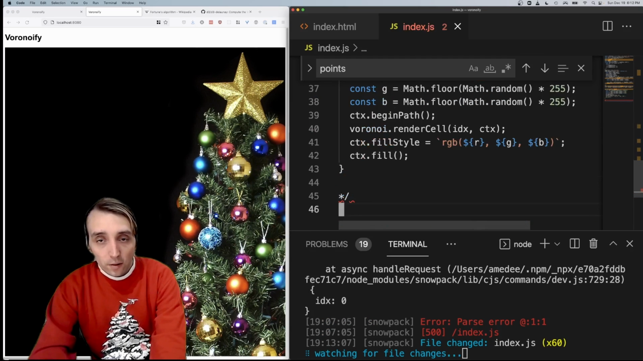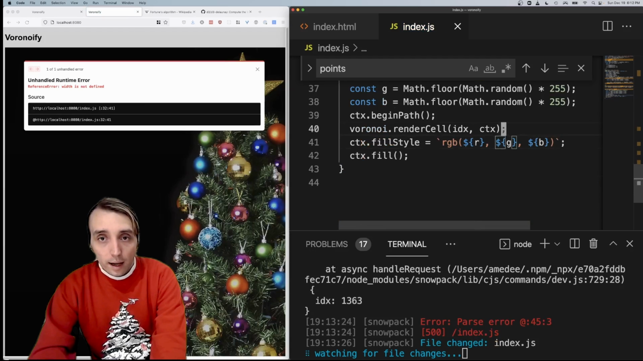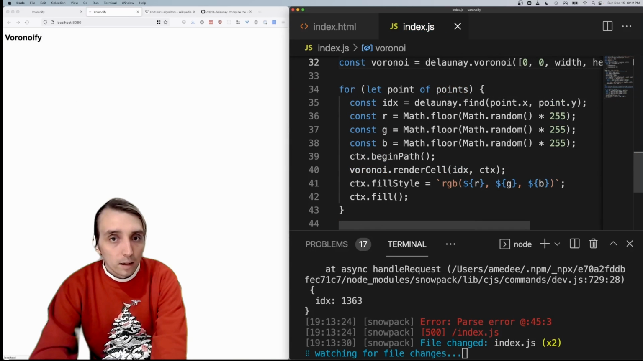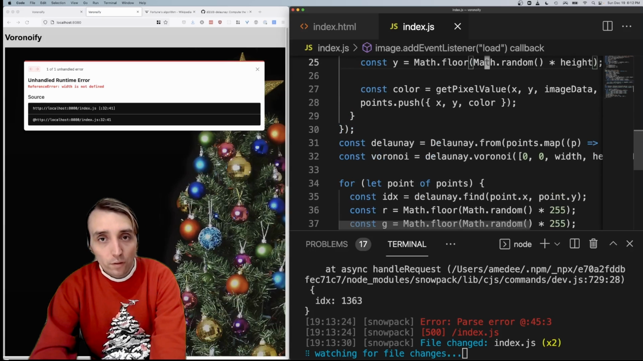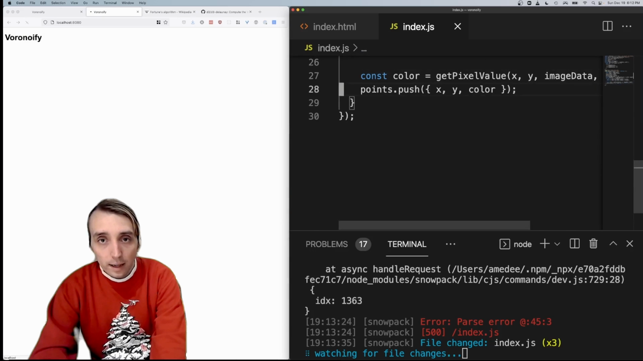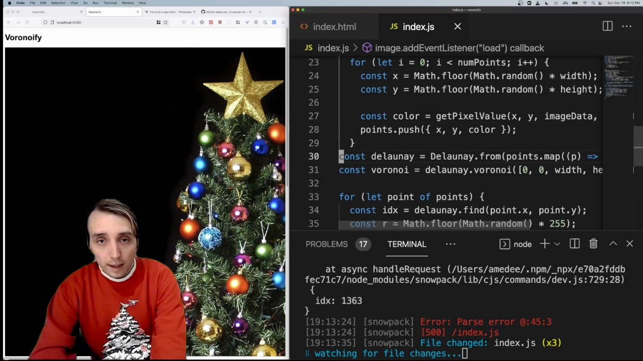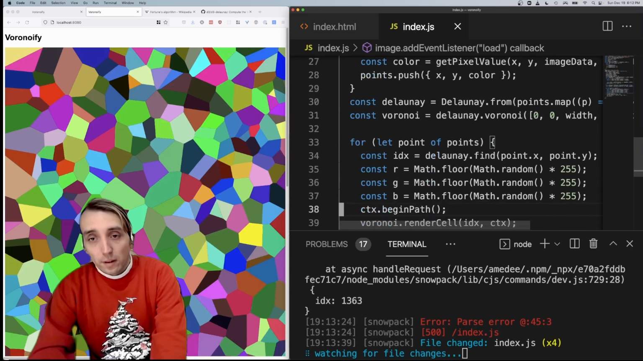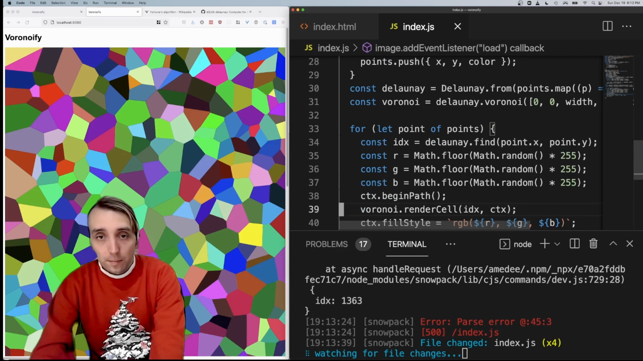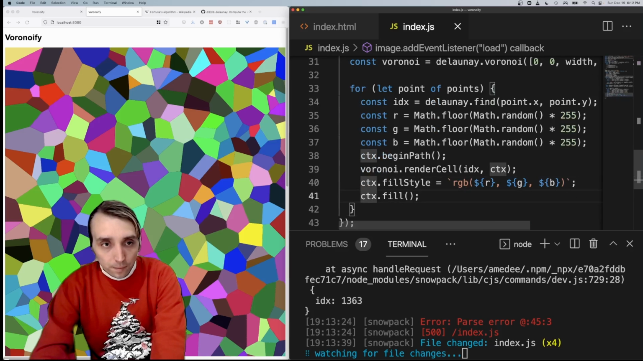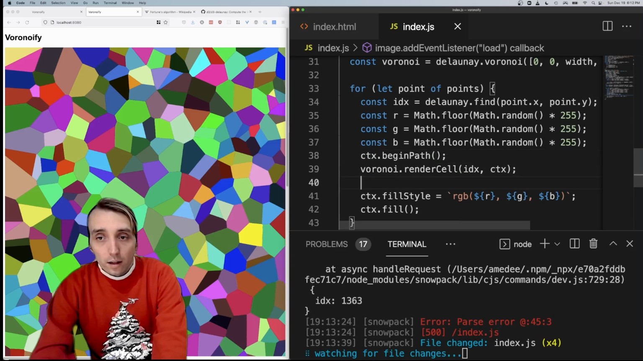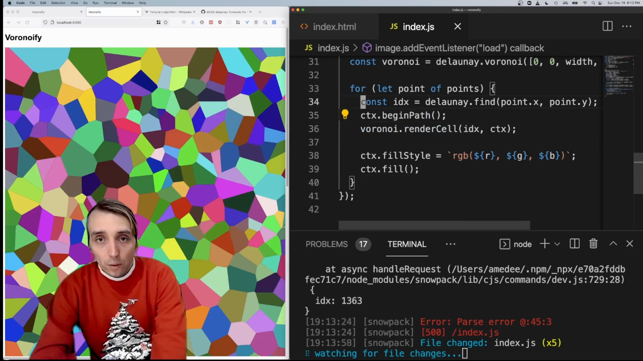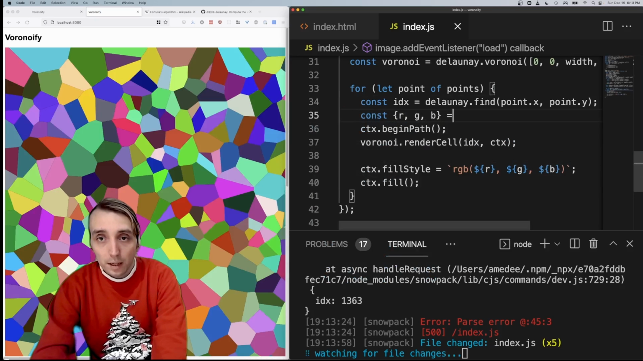Now we can re-enable the Delaunay. And instead of picking, this is unhappy because I moved all this code. Let's move all the code back into the function that gets called after the image is loaded, right? The Delaunay also needs to wait for the image to load because we don't know what color we're going to be painting our cells. So now the fill style, instead of being R, G, and B that are random values, we can say const RGB equals point.color.